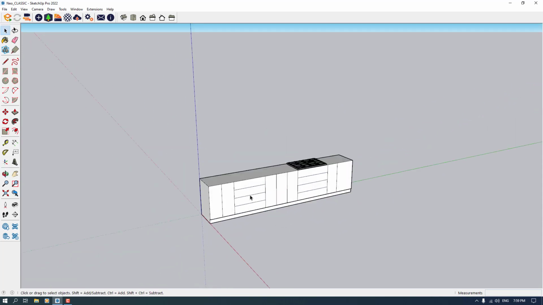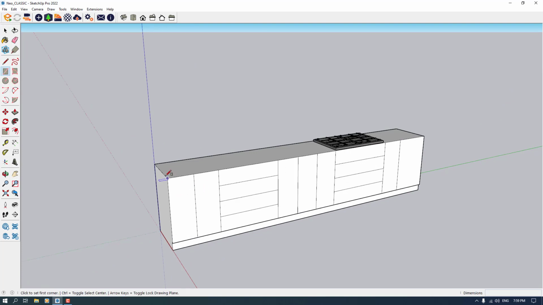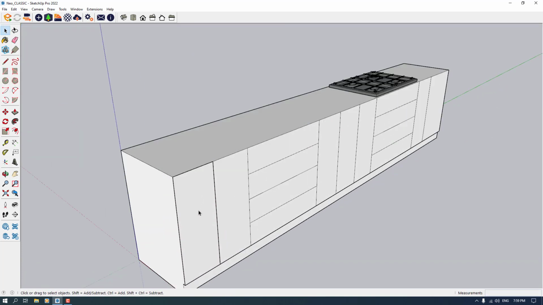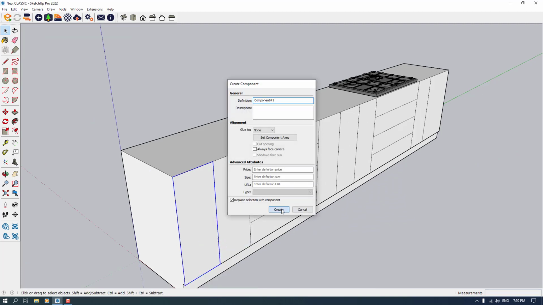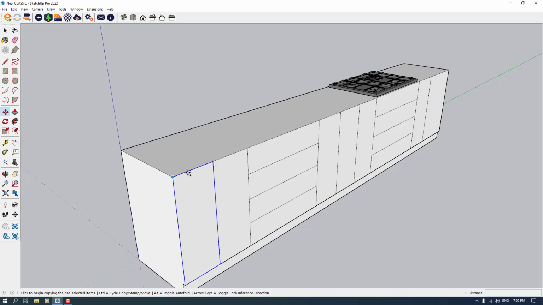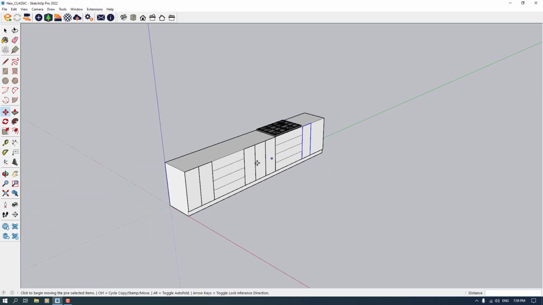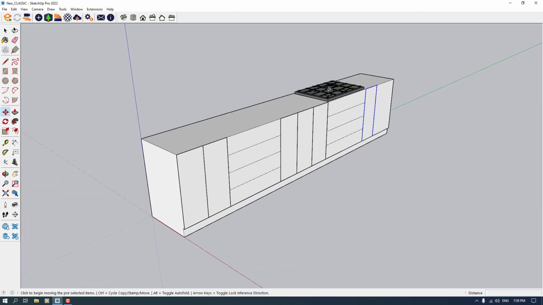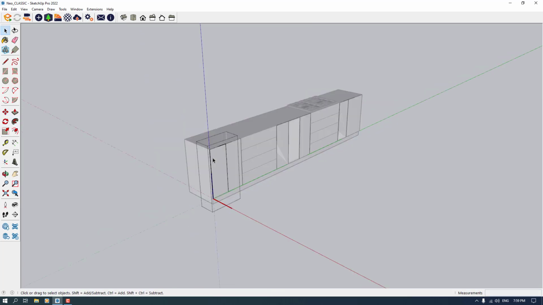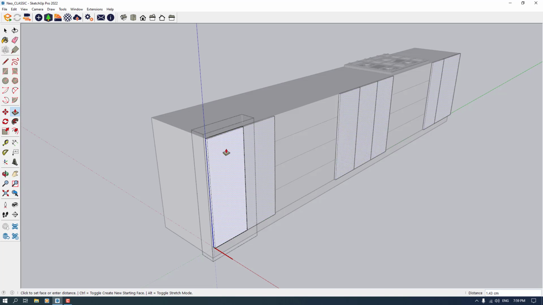I create some group, so I press rectangle, I draw some rectangle in here, right click, make some component, I create it, make some copy of it in different distance you want, like this, and another one for here, like this. Now I want to extrude all of them, but before I extrude it, I'm going to click on it, extrude option, and I extrude about 1.6 centimeter.